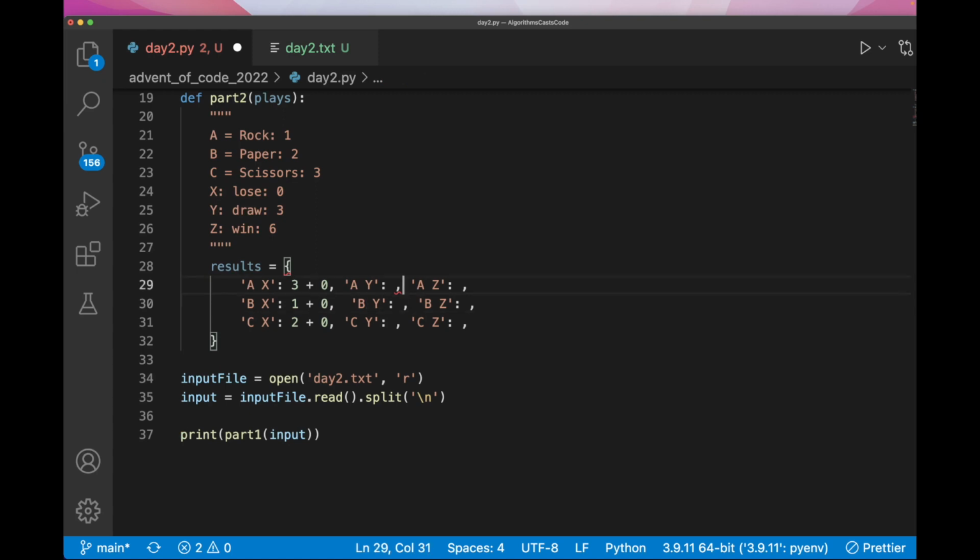And then here, AY, so Y is draw, so I need to have something similar to A, so I need to have rock, so I need to have 1. And draw is 3, and here draw is 3 as well. My opponent has rock, so that means, I messed up a little bit here. Z means win, right? So plus 6. And A means rock, so to win, I need to have paper, right? So 2.